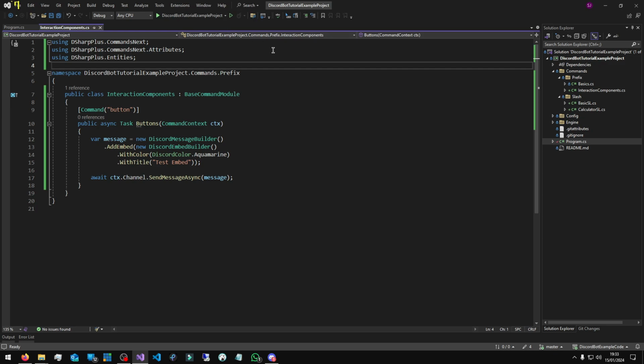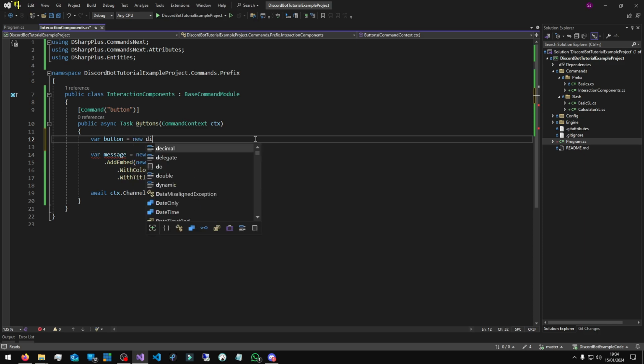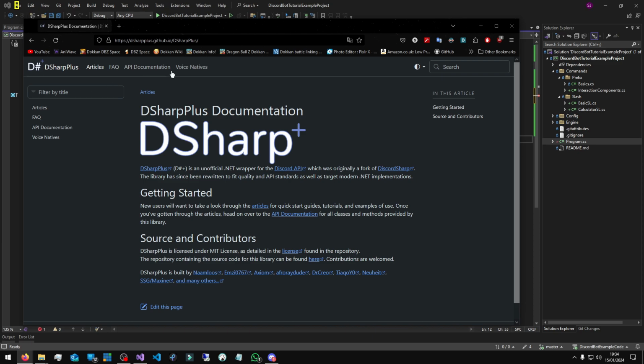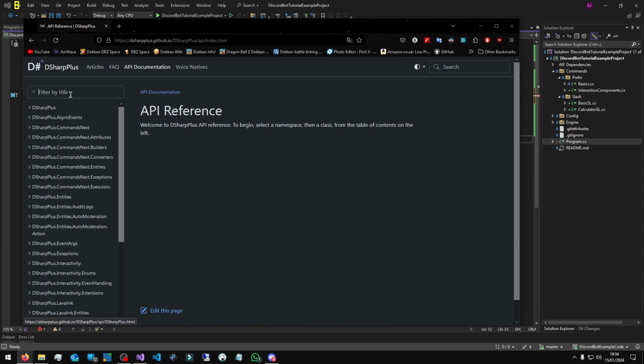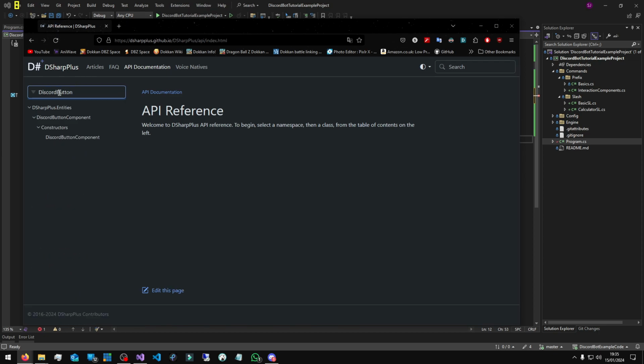So now I want to add a button to this message. I'm going to show you how to do it. What we're going to do is make a button before we send this message. So we're going to say var button, and then make a new Discord button component. But this is their documentation page. So if I go to API and then search up the button component, Discord button component, here we go.